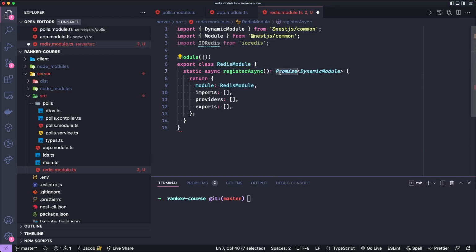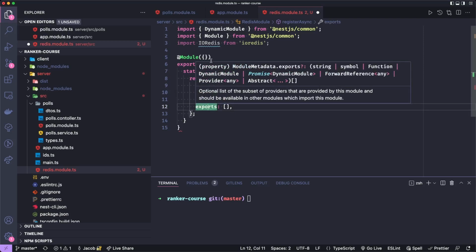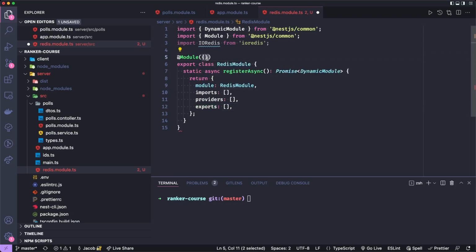This will return a promise, since it's an async function, of a DynamicModule, which is a type provided by NestJS, which basically needs to return your imports, your providers, and your exports as you might define typically inside of a module decorator. Now notice that for the actual module field of this object, we're returning this RedisModule. And if I didn't already mention, we are importing IORedis, which is the Redis client that we'll be using and is installed in the package.json. Let's save this file.